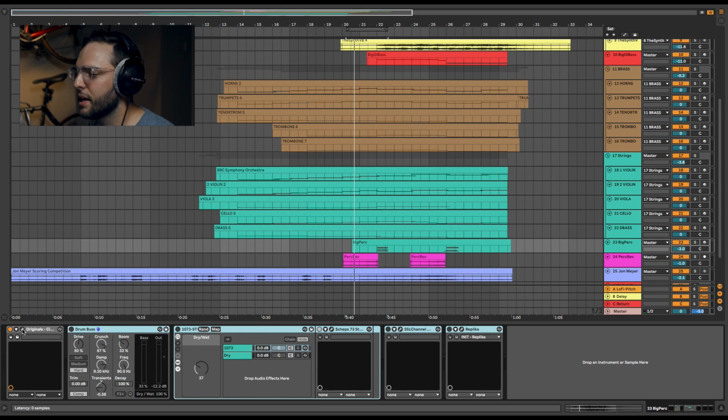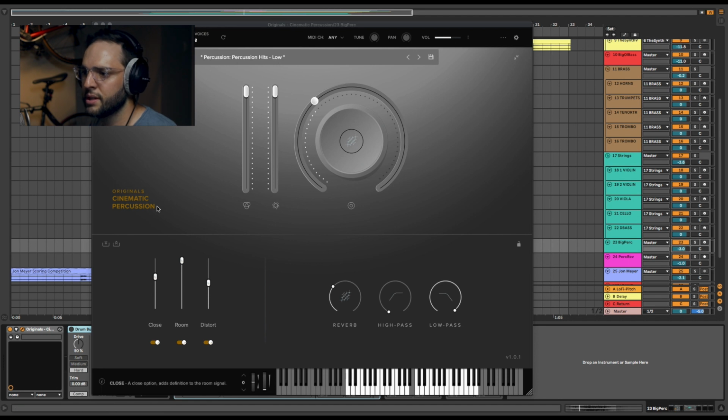All right, and last but not least, we're going to move on to the percussion, and it's really simple. It's just a couple of big hits, and I'm actually using another Spitfire library for this. It's one of their originals, which I highly recommend looking into. They're all $30, and they all sound incredible. This is their cinematic percussion one, and it's really just like a bunch of big hits, you know, nice big rooms. You can adjust all that, but it's just a nice big sound.